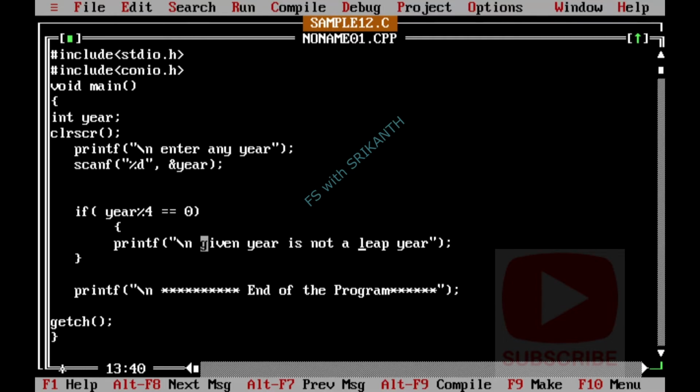You are the only one responsible. When you are writing your program, you are responsible for where you place the message. It is the given year, what year? Leap year. Year is an integer: scanf with %d, &year.